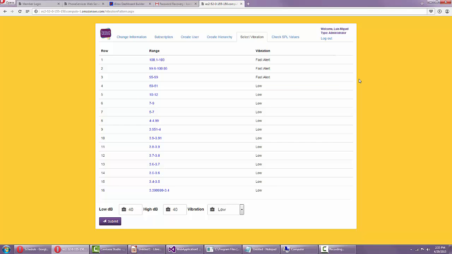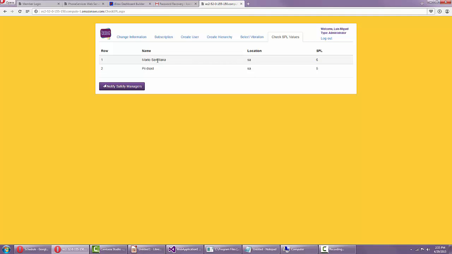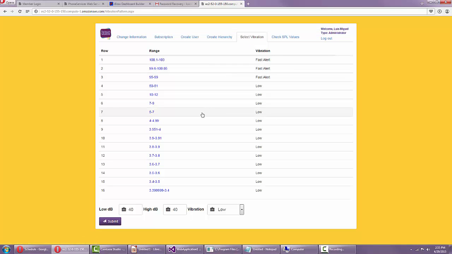feature, I have logged into a different account that already has SPL values registered under the SPL table. Let's go to the SPL table. There are two readings, one from user Mario Santillana and one from user P. These are 6 and 5. The company account has a rule for these readings, from 5 to 7.